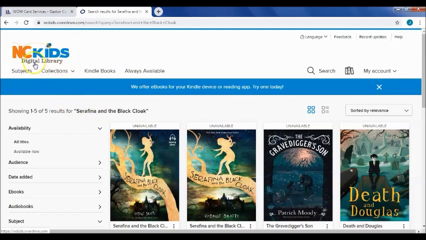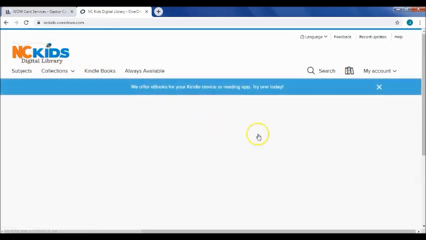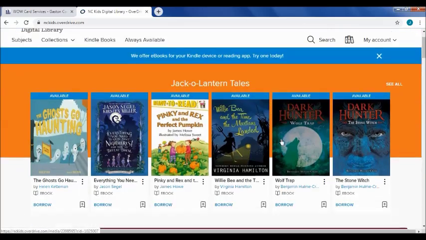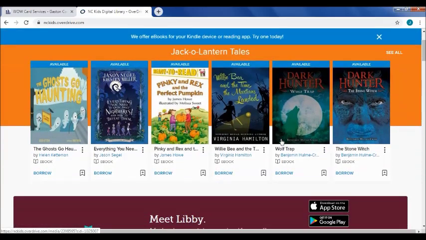If I click right here at NCKids Digital Library, it's going to take me back to my home page. And I do want to show you how to check out a book. So let's say I want to check out Pinky and Rex and the Perfect Pumpkin. It's right here on the home page, I see it.